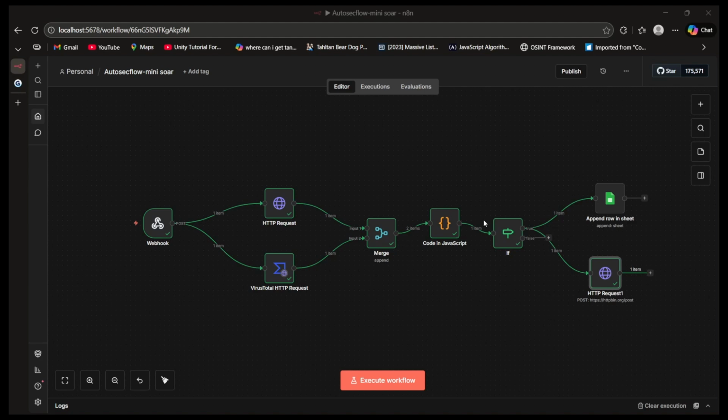I deployed this entire system in a VirtualBox environment using Docker. I am going to show you the complete infrastructure setup, from Ubuntu to deploying N8N in Docker, to configuring the APIs, to building the workflow.